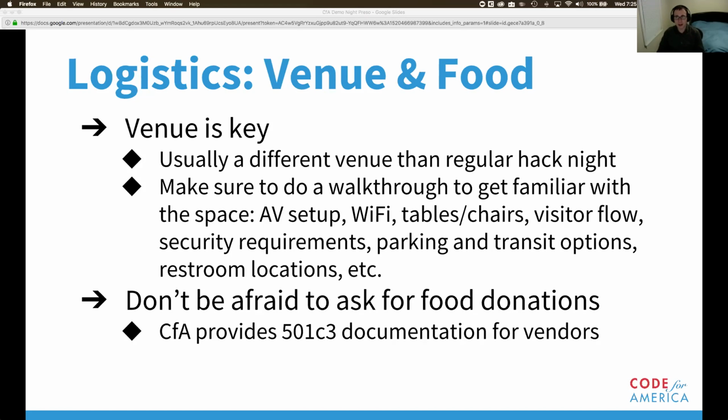Whenever I have a venue for an event, I tell them I want to spend just like 15 to 20 minutes with a person that's our contact person at the venue, walk through, see what it's like, and I'm going to ask them to show me the AV setup to just see that it works, that I can connect to it, the Wi-Fi, how I'm going to connect to it, where the tables and chairs are, what we have to provide for it, where visitors are going to go.